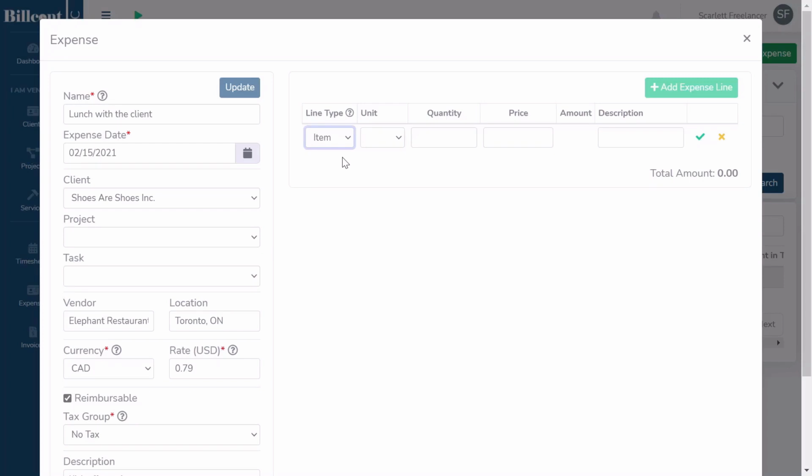After the line type, you need to choose a unit. Enter quantity and price. You can enter a description if needed as well. Next, you can click on the green check sign on the right to save the changes. Now we have entered the item line.